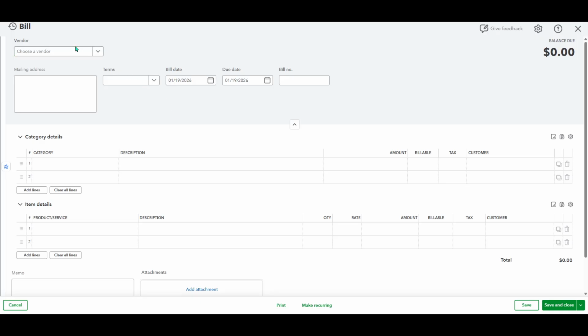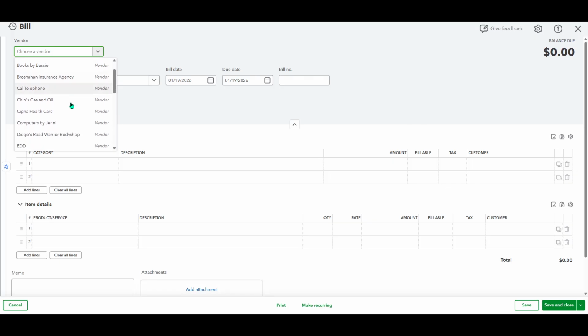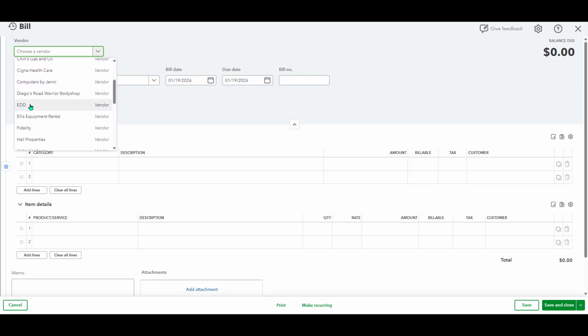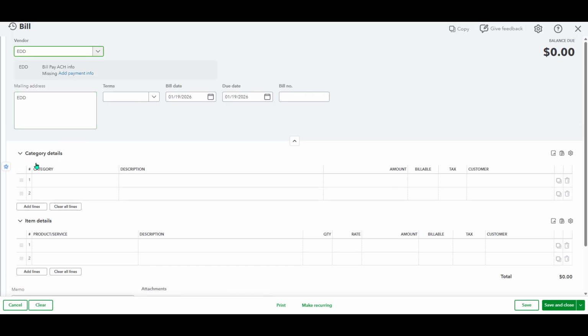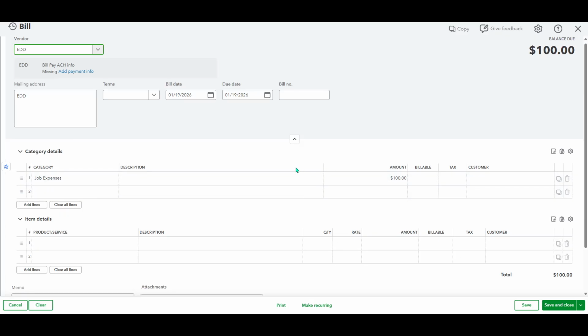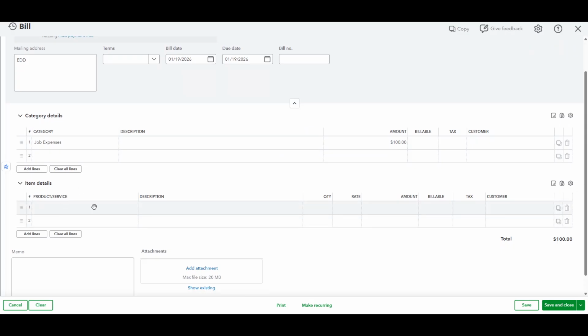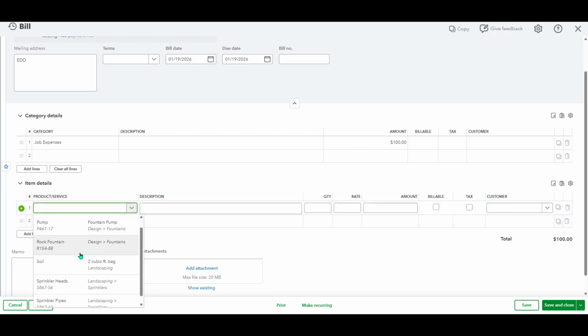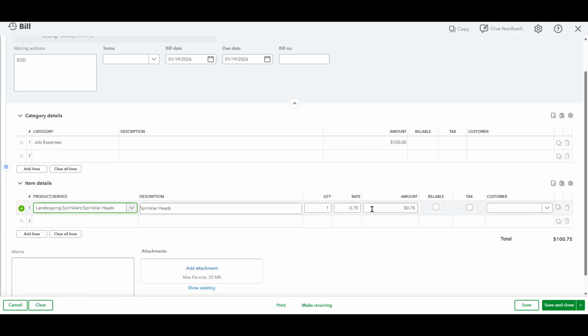Now, enter the details of your job costs on the bill form. Choose the vendor you're paying, then confirm the bill date, terms, and due date. If you received a document from the vendor, type the bill number exactly as shown so you can find it later. In the Category or Item Details section, select the appropriate expense account or product/service that matches the work or materials for the job. Add clear descriptions that reference the job, such as the phase or location, so anyone reviewing the transaction understands what it covers.